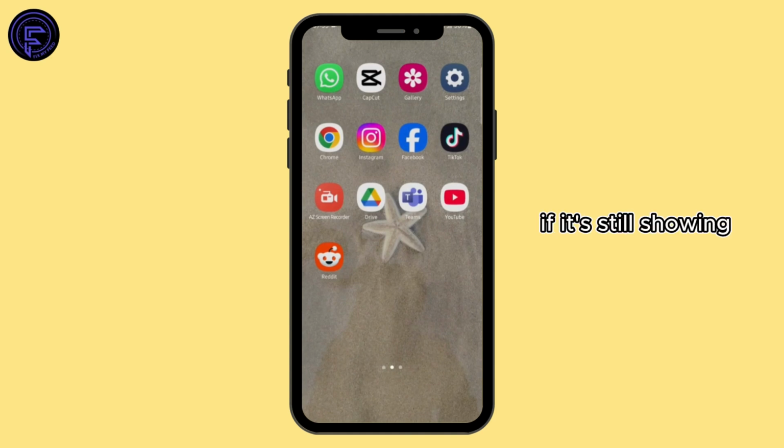If it's still showing blurry images, that means your camera is dirty from inside, so you might want to open up your phone or go to a camera technician to do that. So guys, these are the ways that you can fix your blurry camera on Android.